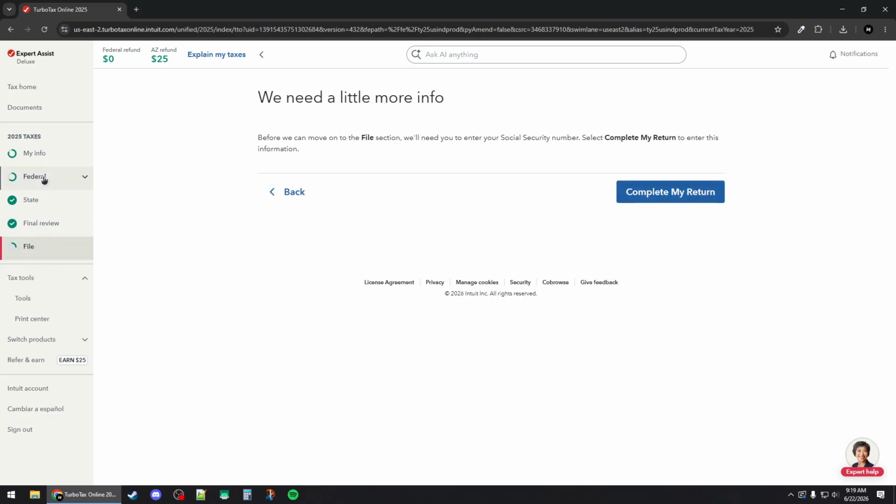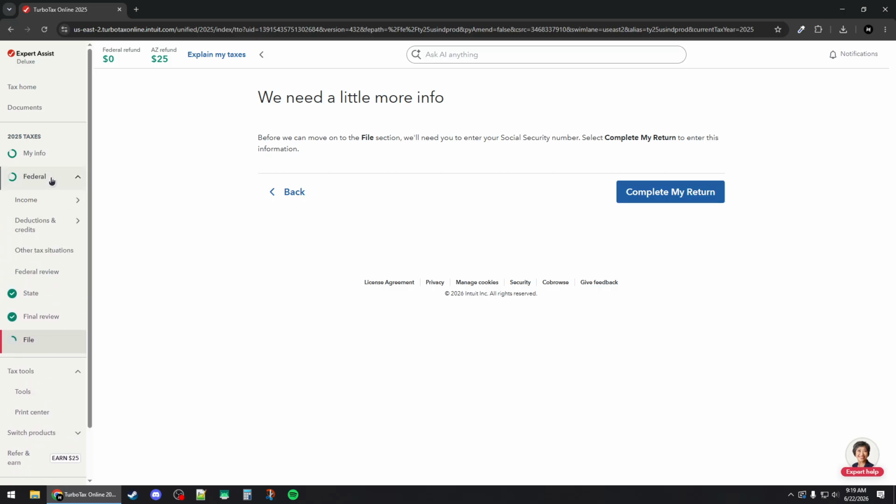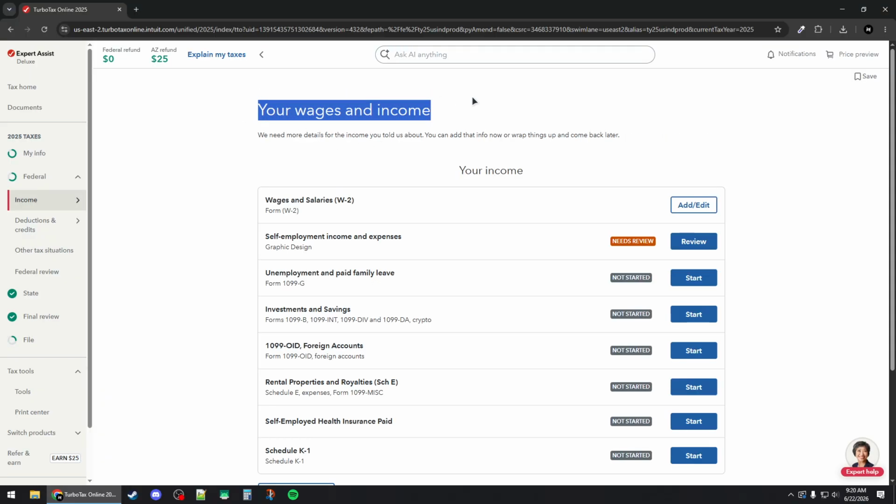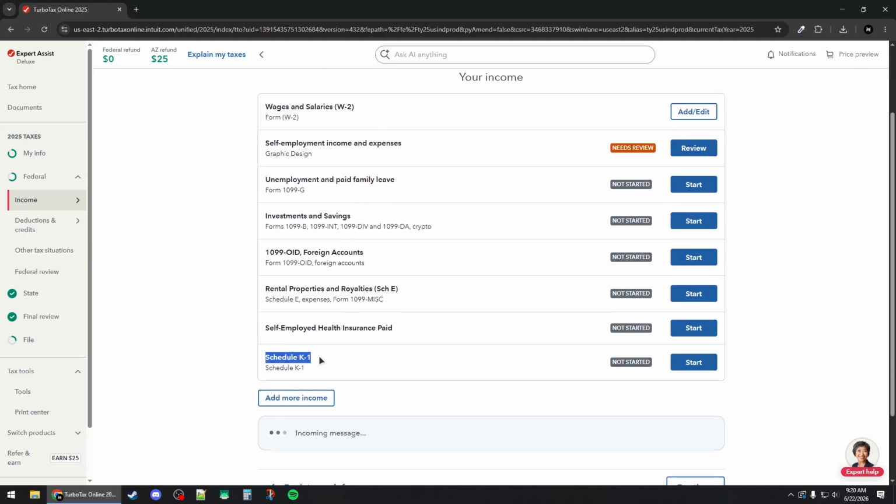Now once this is completed, you want to expand the federal category, and then under the income category you would need to select wages and salaries, and a page like this should appear. Now from this page you want to look for schedule K-1, which is this option right here.